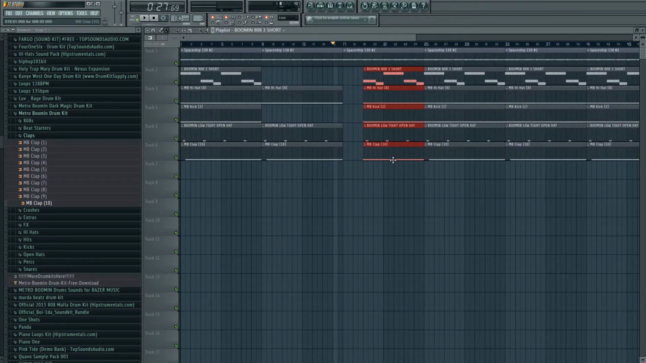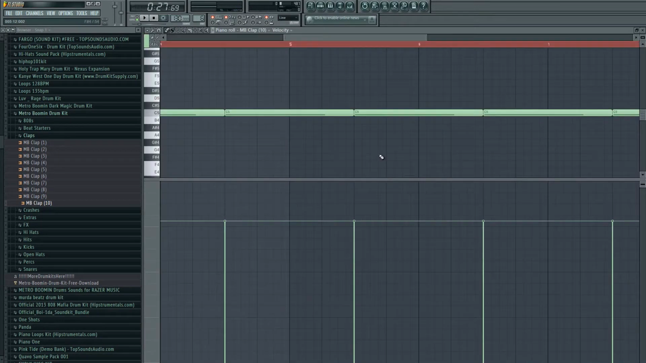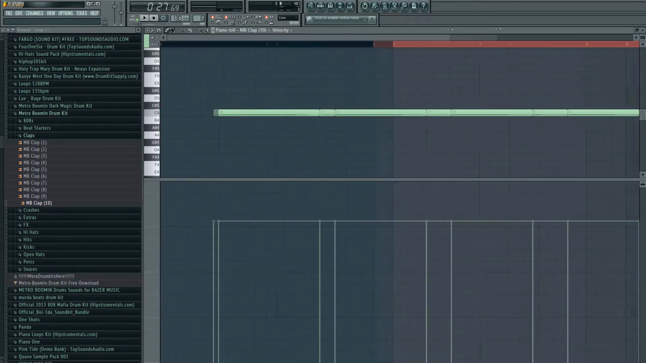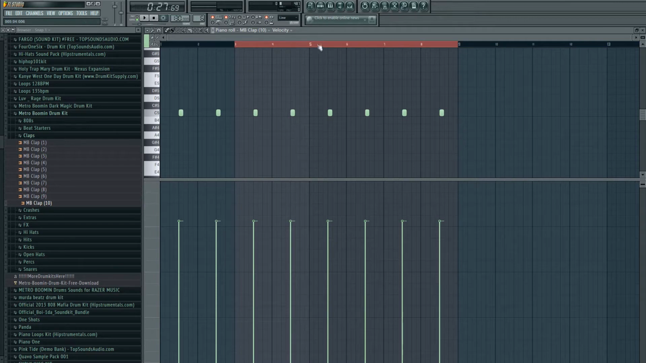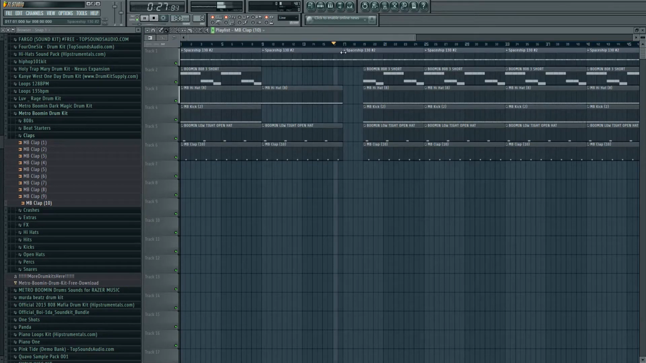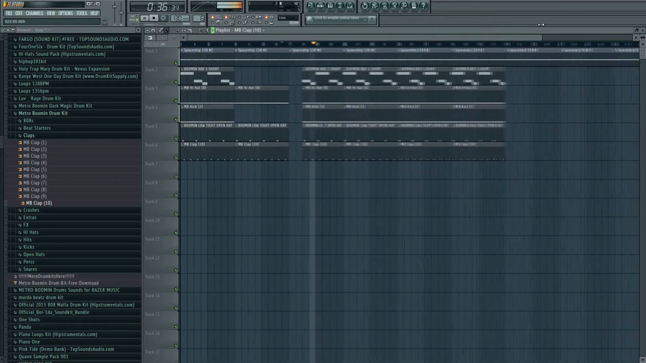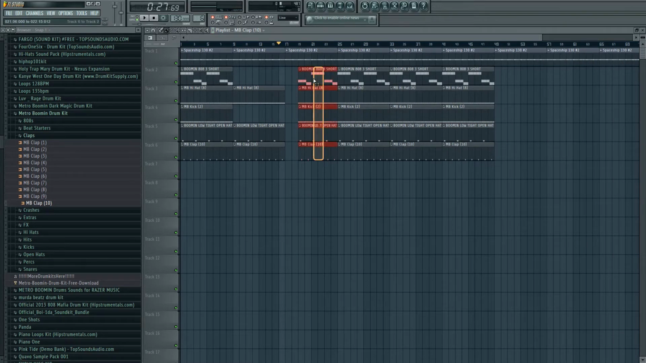Oh wait, hold on. That's why you don't want the clap to be like this. On the claps, you want to go shift D. That'll make them small, so now you don't have that issue of the clap hitting right away. This is what I was talking about. There it is. So now, control left click, drag it back, boom.